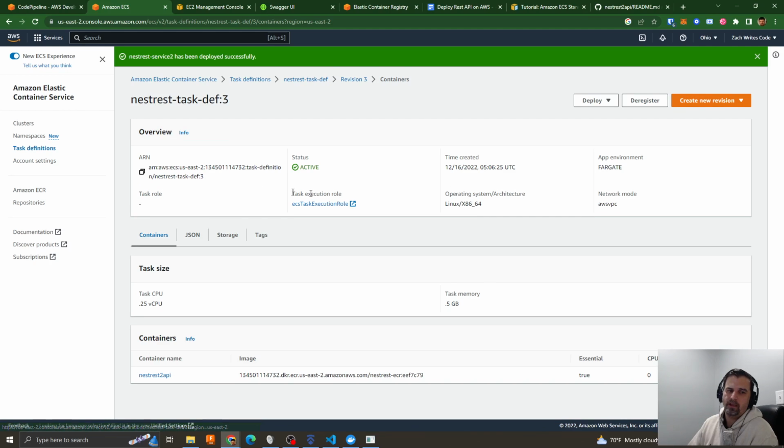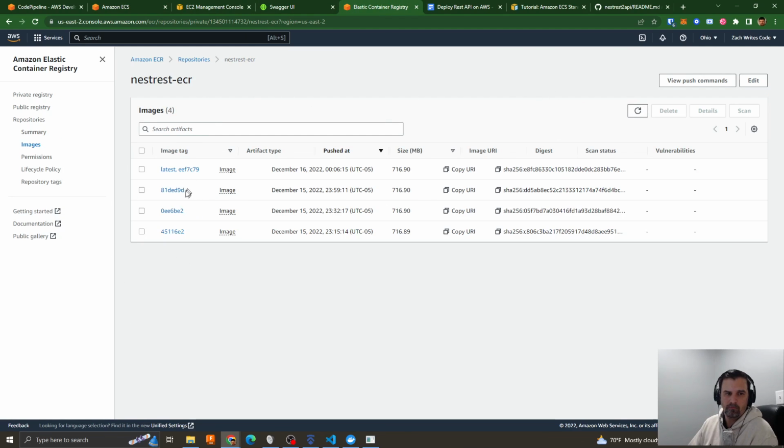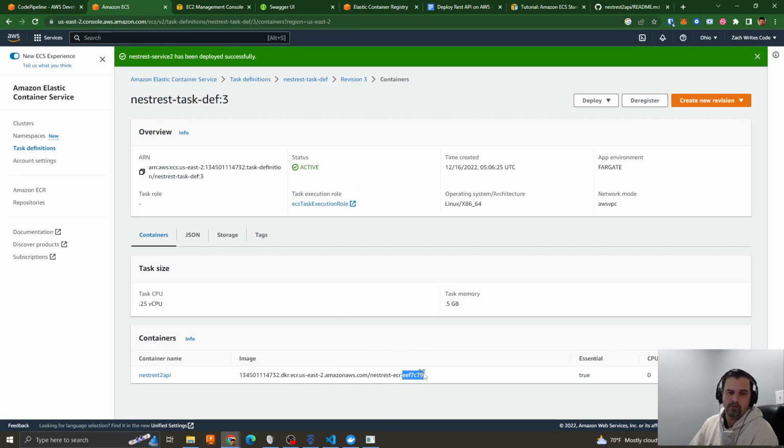It created a new task definition. And if we take a look at it, yep, here it is. It is using the latest tag in ECR. If we hit refresh, bam, this guy right here, EEF7C79. And we see that it's using it here.